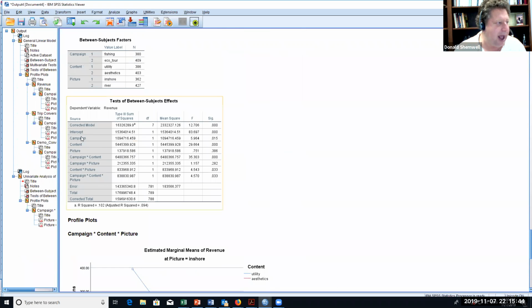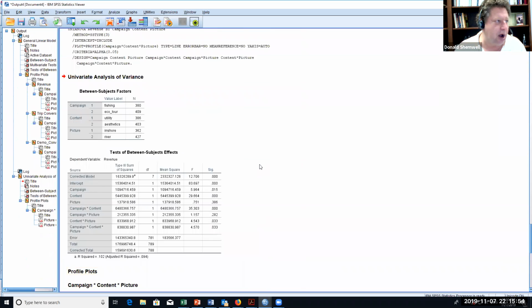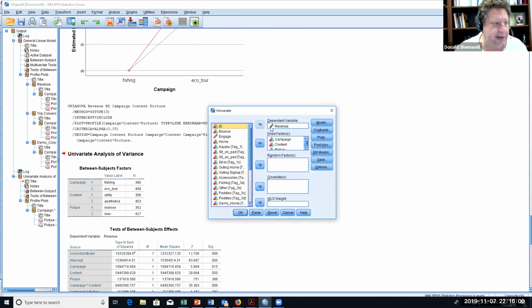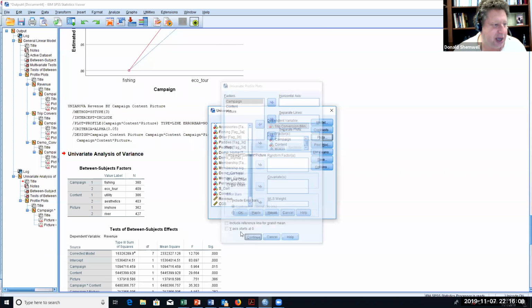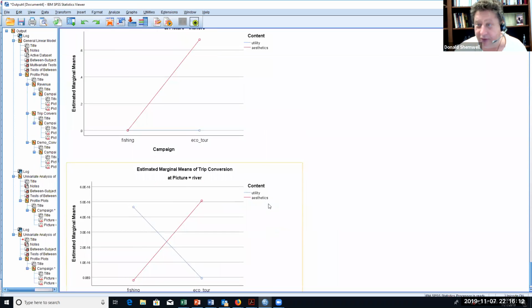Everybody else got a big, huge thing, and you got one. It may actually be a little easier for y'all to see everything. So you got your graphs, and you got your output. Now you go in again and do the same thing 2 more times. General linear model, univariate, take revenue out, and we're going to put in trip conversion this time. Everything else, the plots and all that, should be the same. We just click OK, and now there's our second thing.